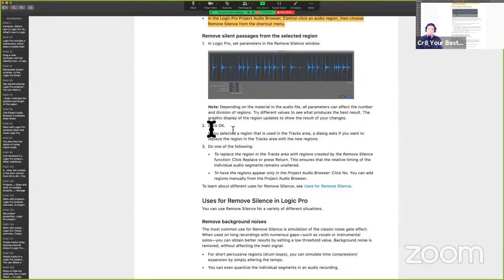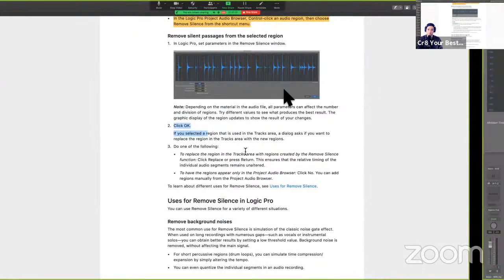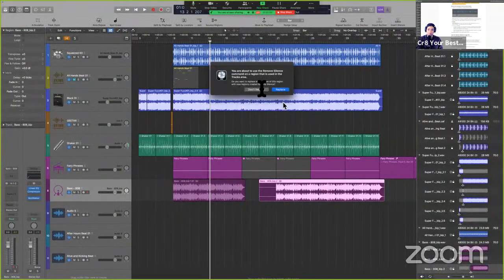So once you do hit OK with the parameters, you will get a dialog that says something like, do you want to replace all instances of this region with new regions? Or do you just want to not?